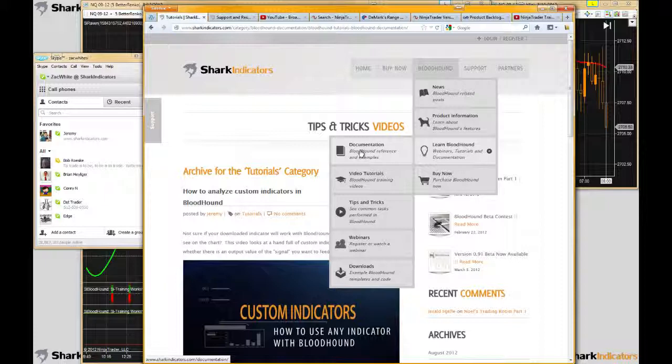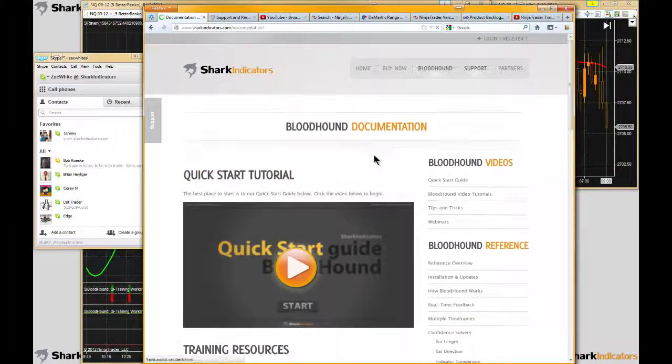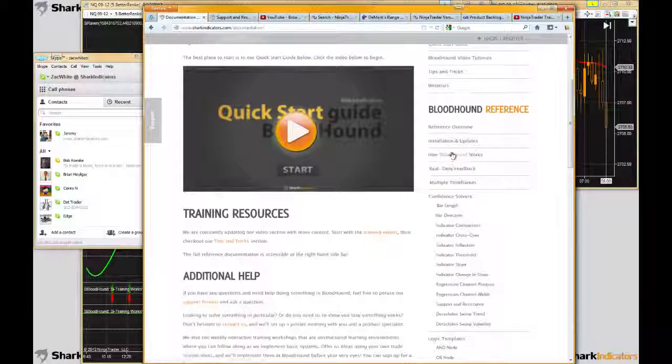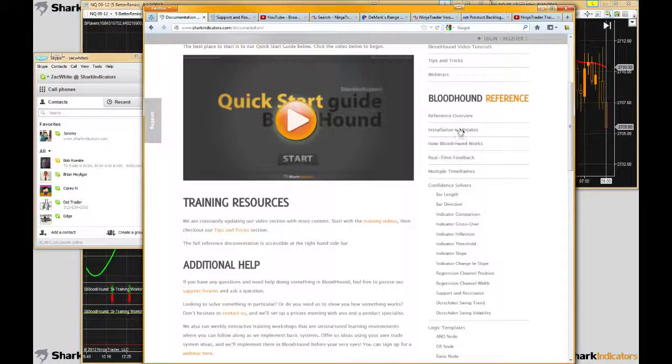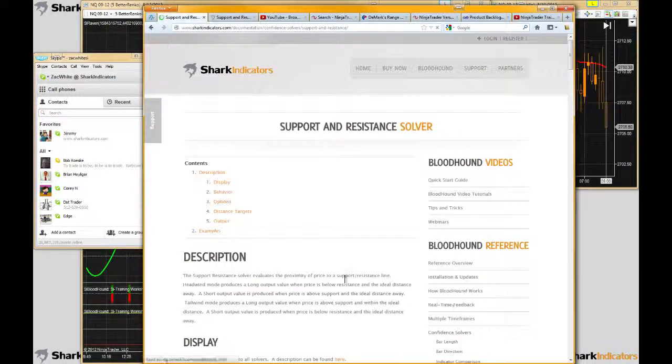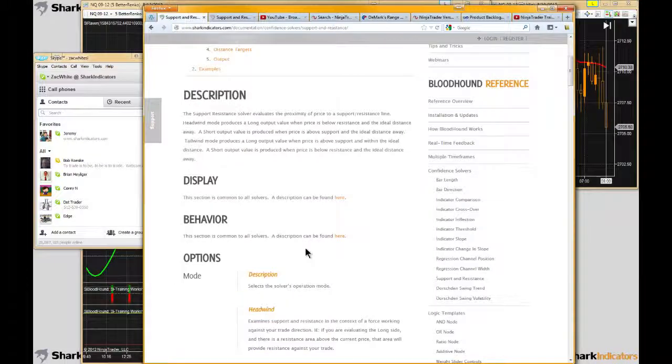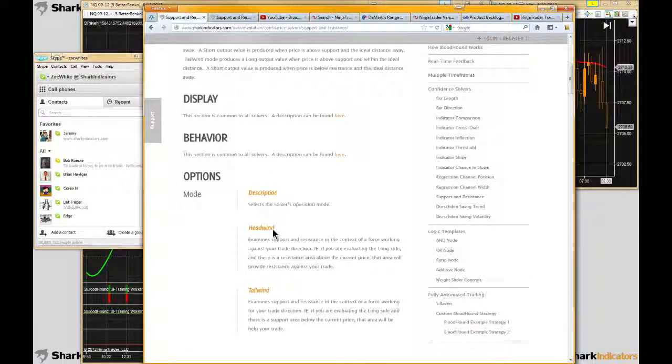Alright, so here's the documentation section. So all the solvers are documented. So we can see here this Bloodhound reference, and then here's all the confidence solvers. Alright, so if we go into, let's use this support resistance solver. That's a little more complicated, one of the more complex ones. And you can see all these documentations give a technical explanation of what all the settings are.